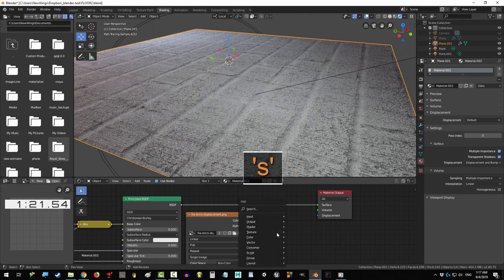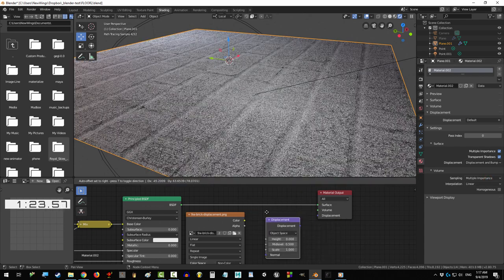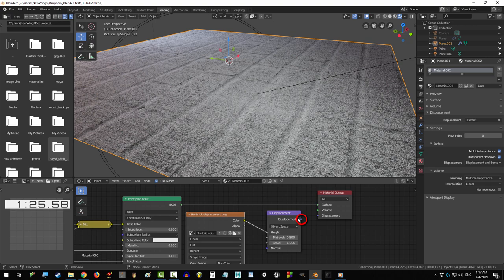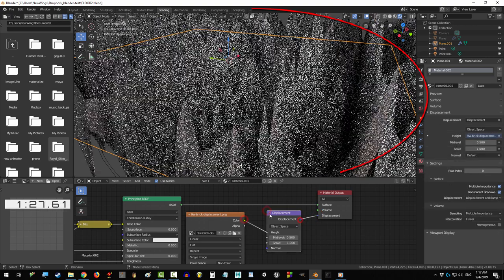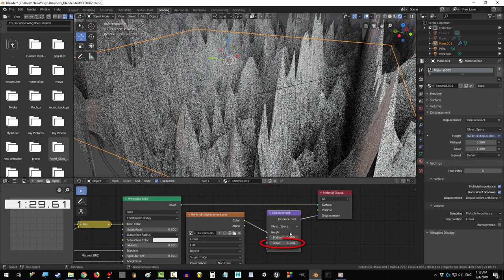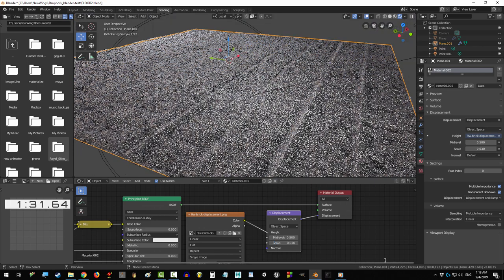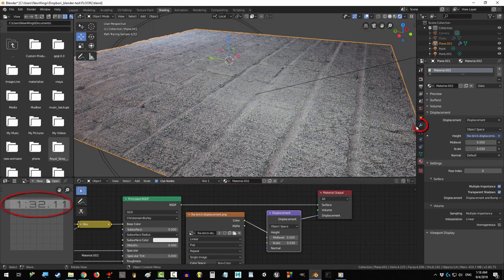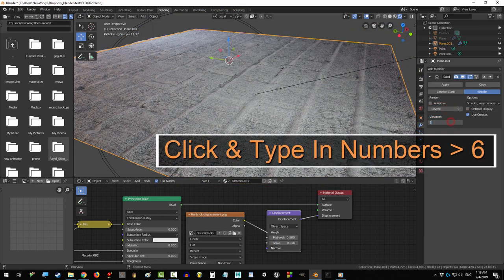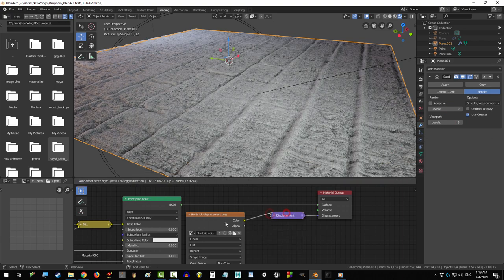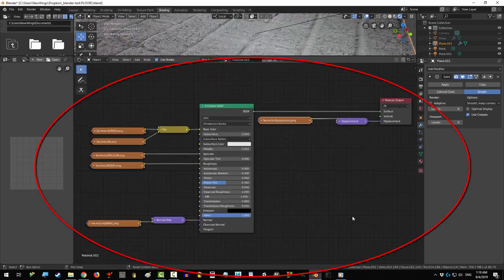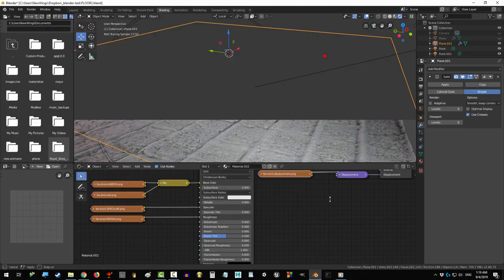Press Shift A, S, type in displacement, enter, drag color into height, and displacement into displacement. Now, when this ugly mug shows his face, tell him to back off by setting scale down low. You're done. If you want smoother detail, you can go to the subdivision to make these numbers bigger, but be careful. Congratulations, you are now a master of principled plug and chug.